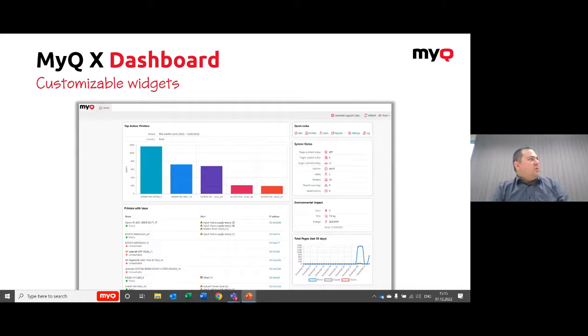In addition to our MyQ reports, you can also configure your home dashboard, your MyQ home admin dashboard, to display several widgets that help you to visualize data in the form of graphs. And this can ultimately give your administrators a nice quick overview of the status of the printing environment, print devices, top used printers, and the users that print the most. So it's a very nice addition to our MyQ X product.